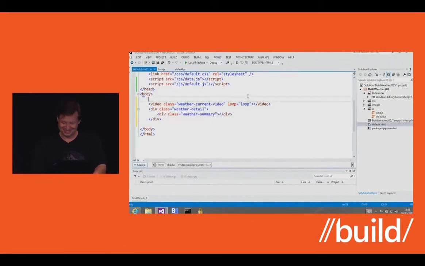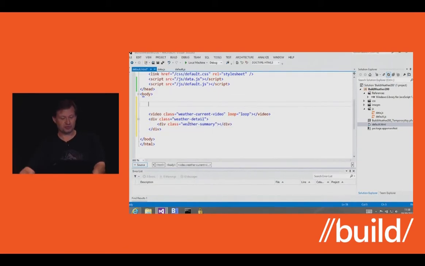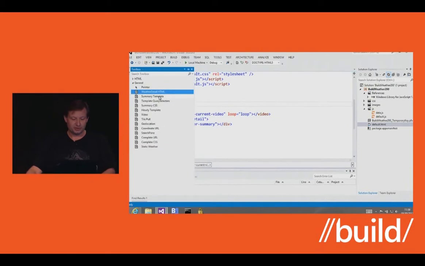Thank you. Okay, so this is a place for the weather summary to get put, and a video, which we'll come back to in a little while. And part of WinJS is the ability to take data, bind to an HTML template, and then put that template basically into the HTML DOM to provide user interface. So I'm going to add a template.